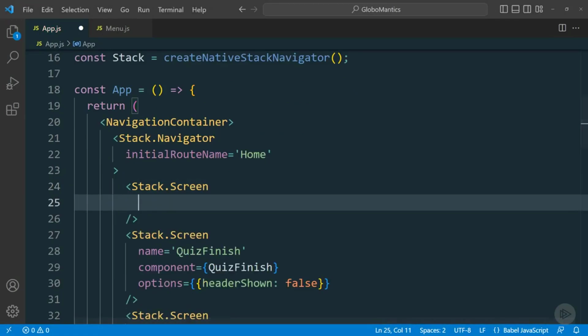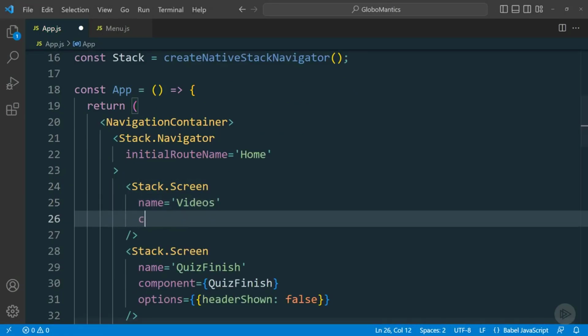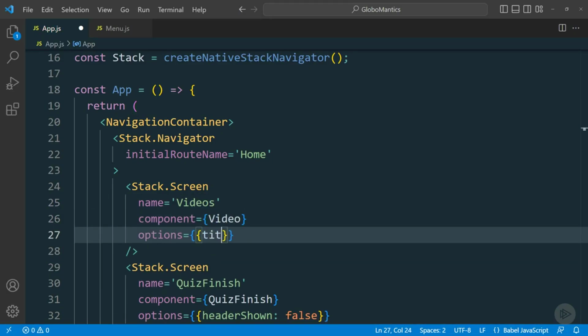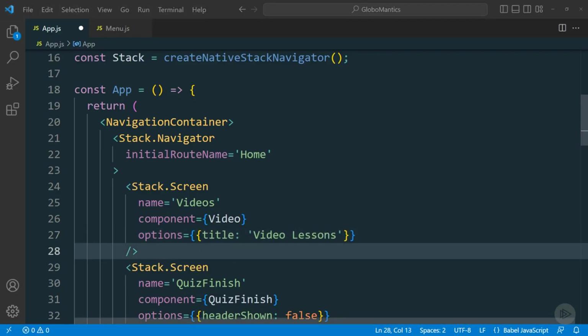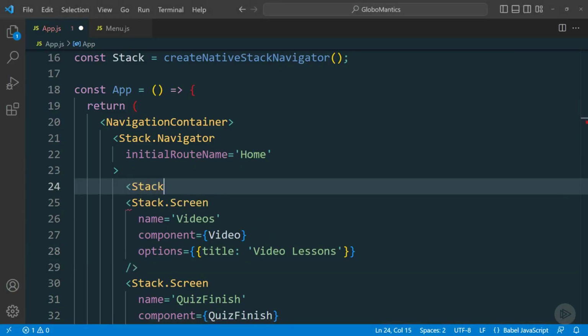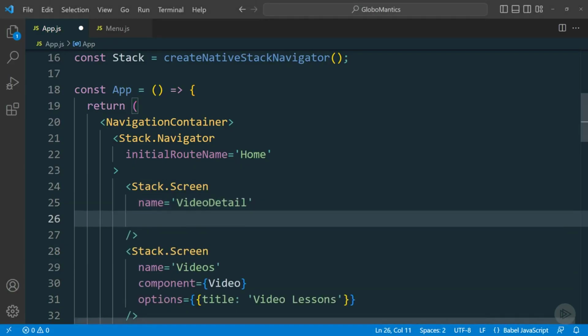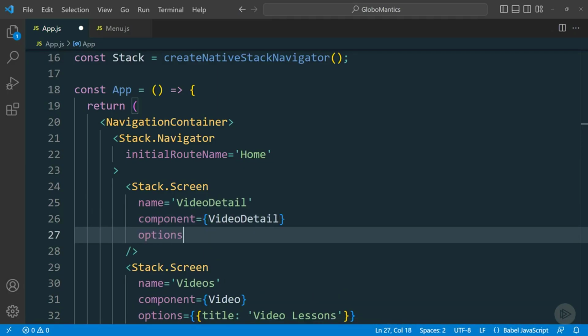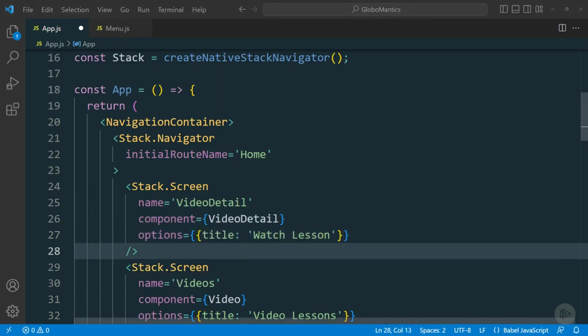First, we add the route for the video component. We will name this route videos with an S. This will be how we identify the route and, more importantly, navigate to it. We set the title of the header to read video lessons. The video component will be rendered for this route. Then we add the route for the video detail component. The name that we use for this route will be video detail. The title in the header will read watch lessons.